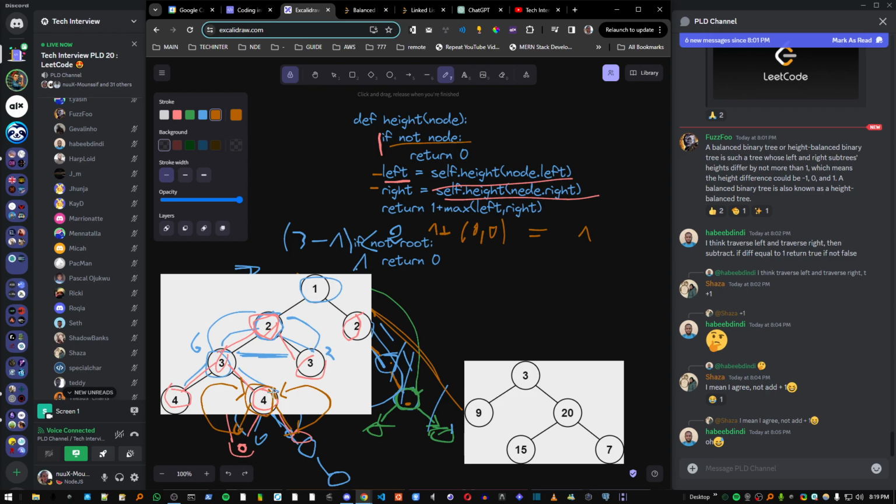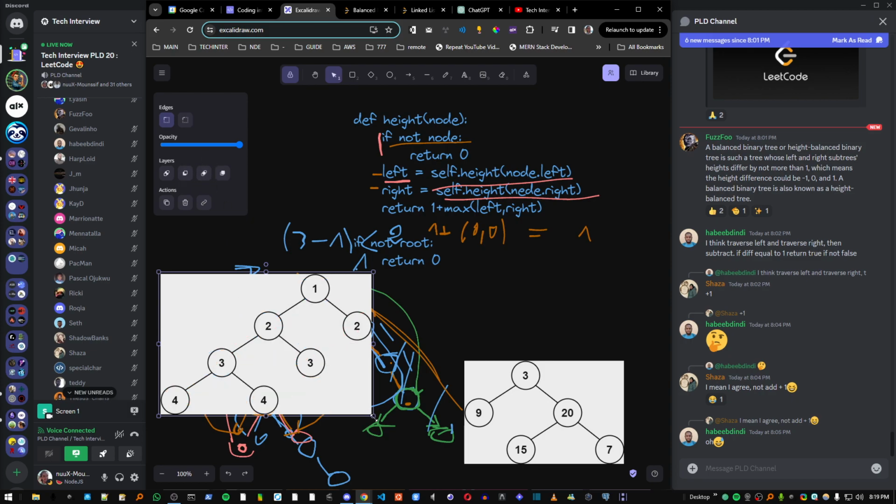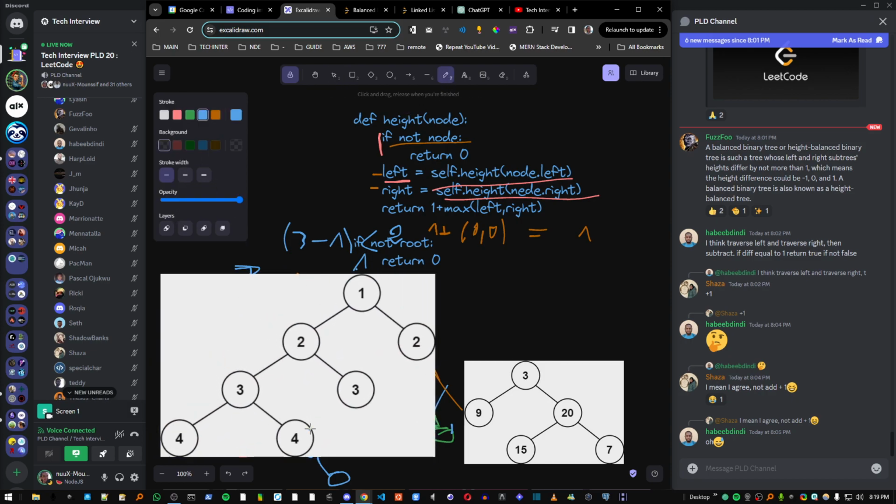That means this 1 is gonna return 1 to 3, right? Which makes sense, right? Because there's one edge here. That's what we want, right? There's one edge here. So this returns 1 to here because we want edges. This is also gonna do the same. It's gonna return 1, right? So the DFS height that we launch on 3 has left 1, right 1.